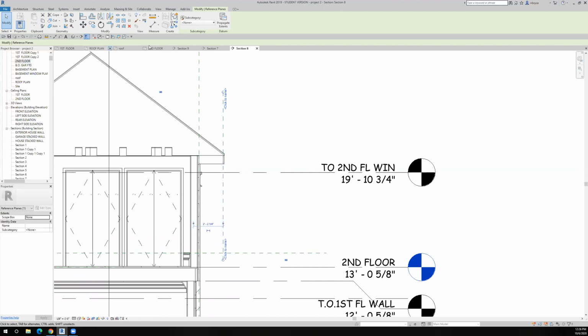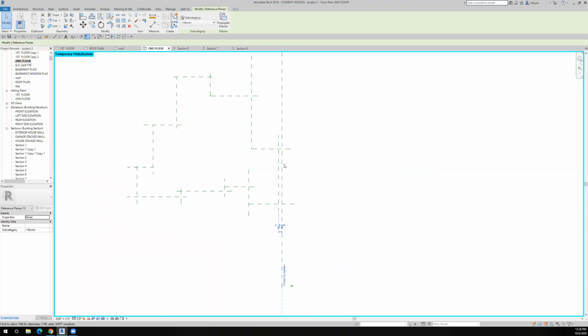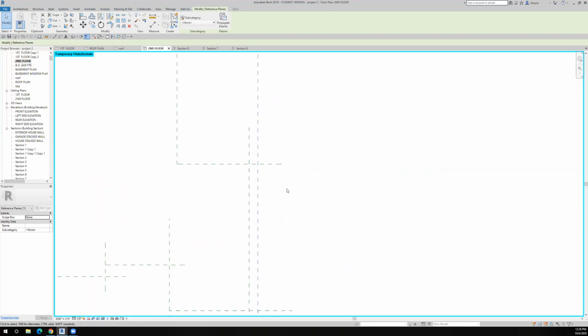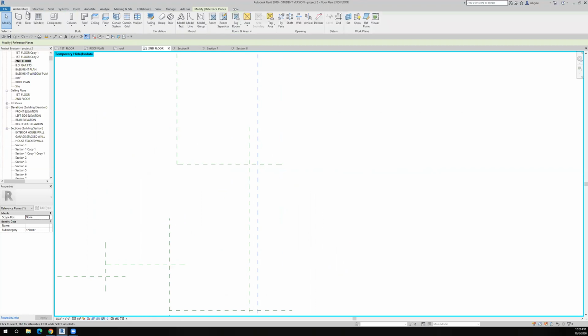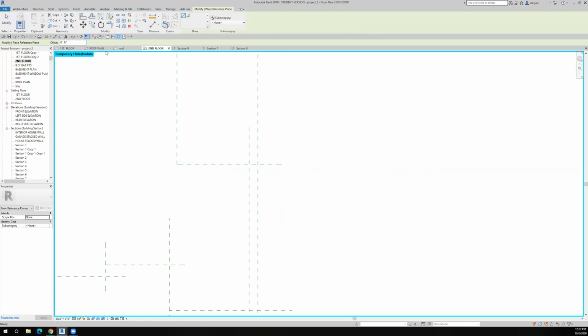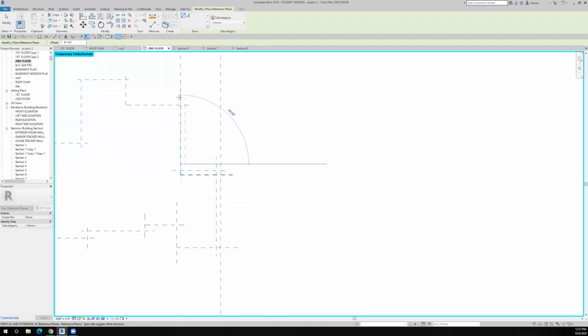Then let's go back to the second floor. And now I can see it because the reference plane is cutting through there. So the offset didn't work, but I can still draw reference planes and use the offset dimension right here, Control V, and then simply draw around the house. I want the second line to be on the outside because my first line was the inside. And I'll just draw all the way around here.